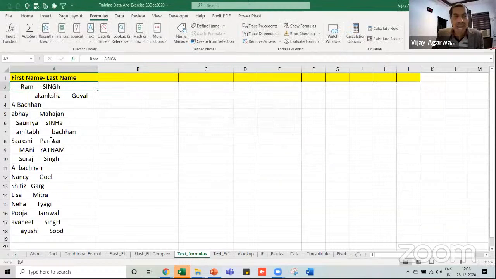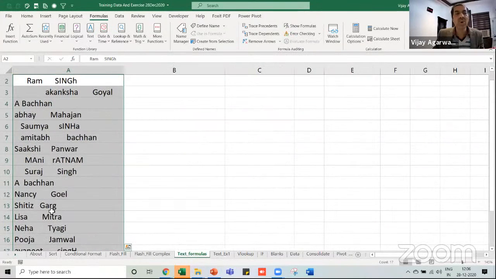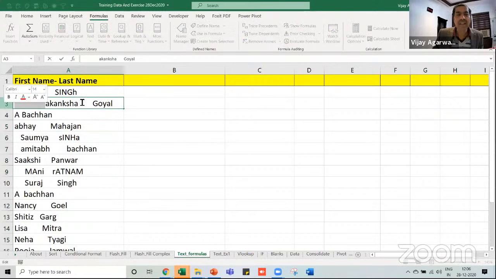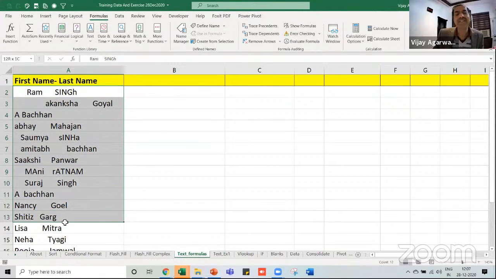Suppose I have these names, and if you observe these names, sometimes there is extra space, sometimes there are capital letters, sometimes small letters. The pattern is altogether different.